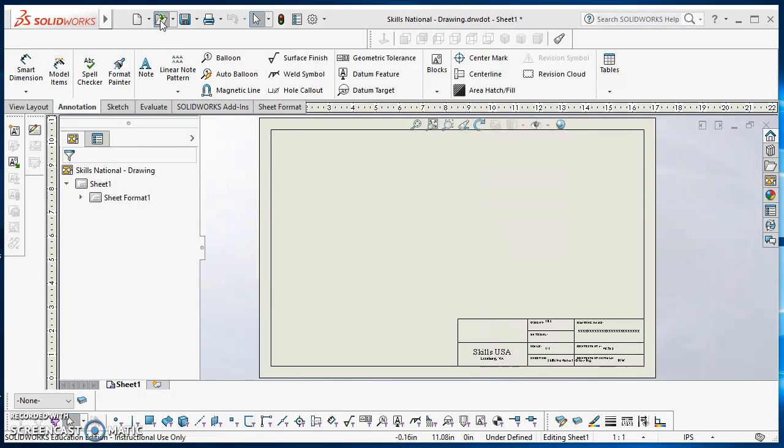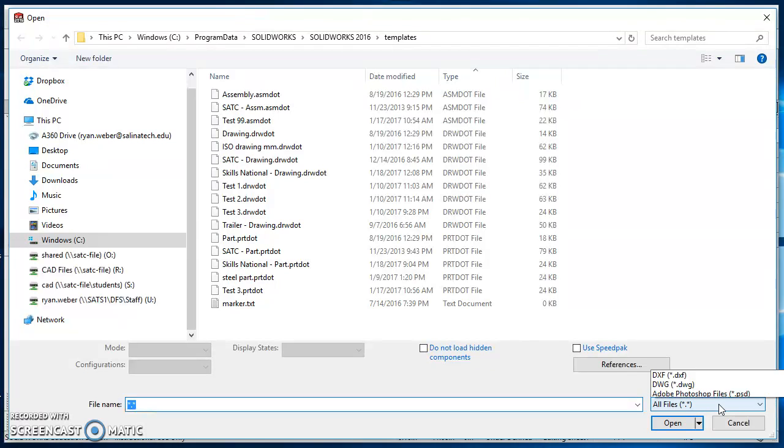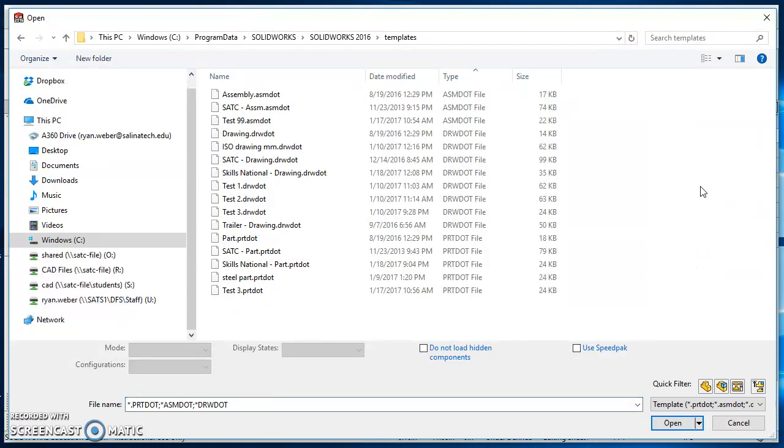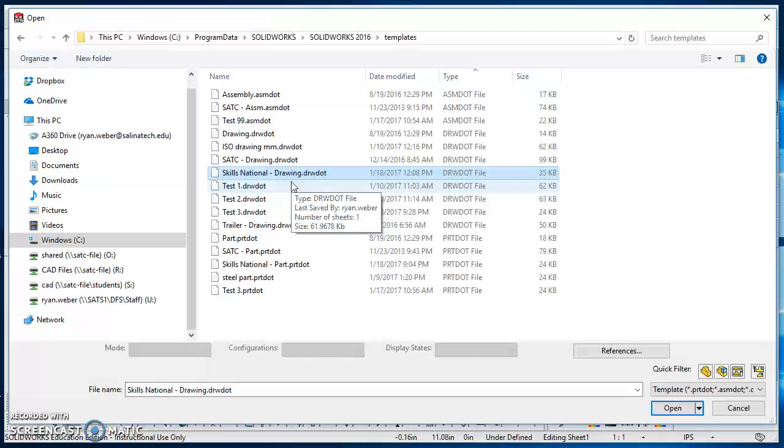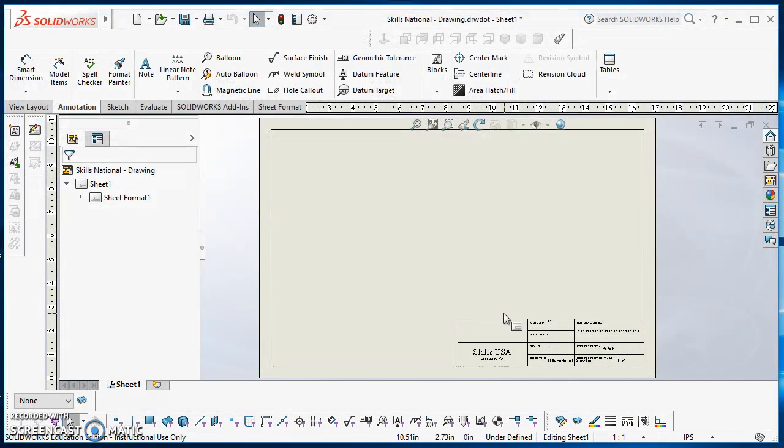So what I've done so far is I just went up and hit open. I changed my files of type to a template, and I opened my skills national drawing.drwdot. So that's the drawing template that we've been working on. Then the first thing in here is setting anchors.